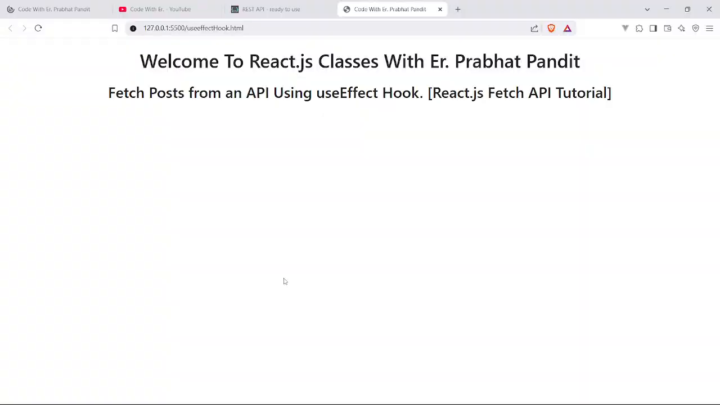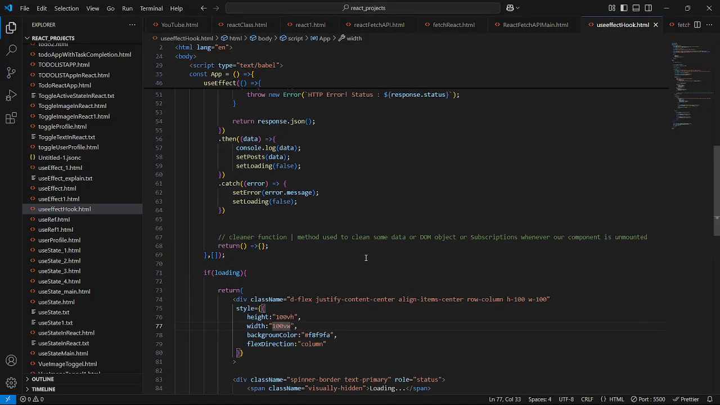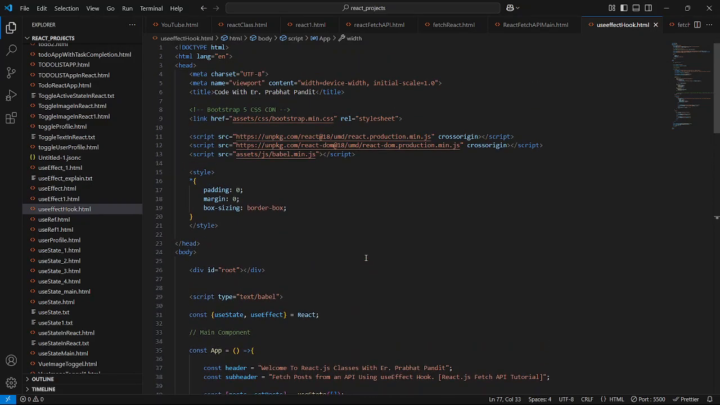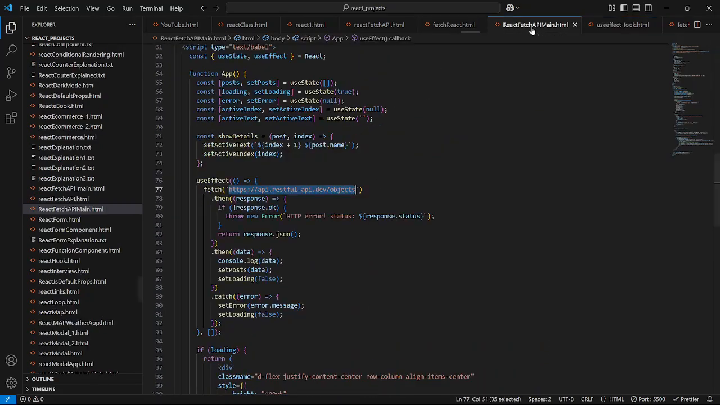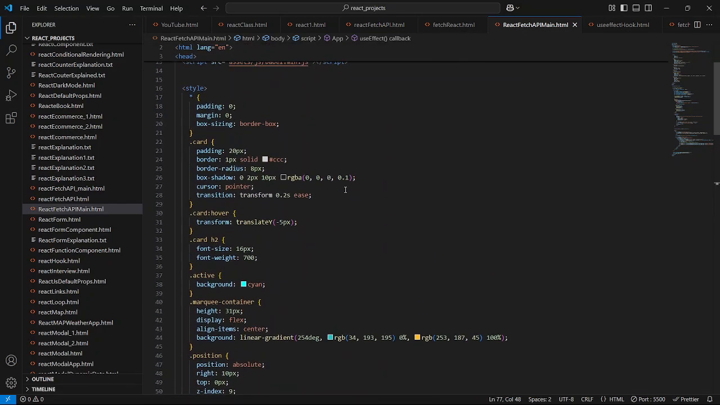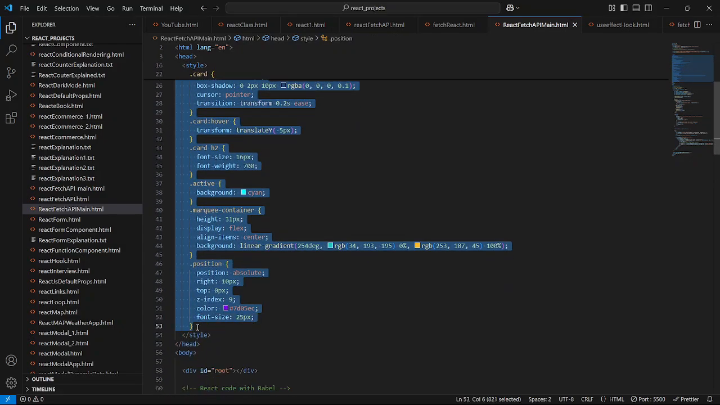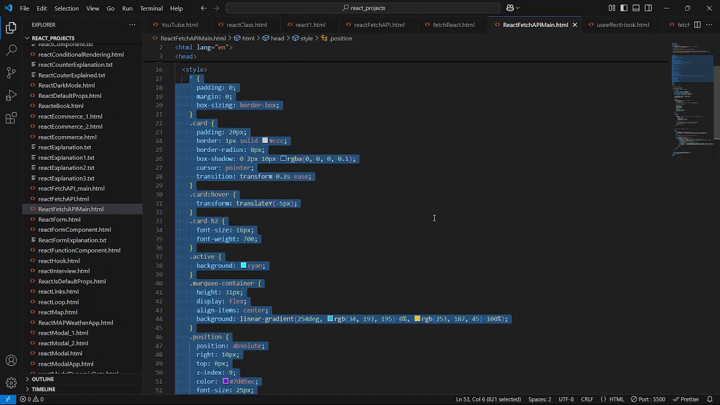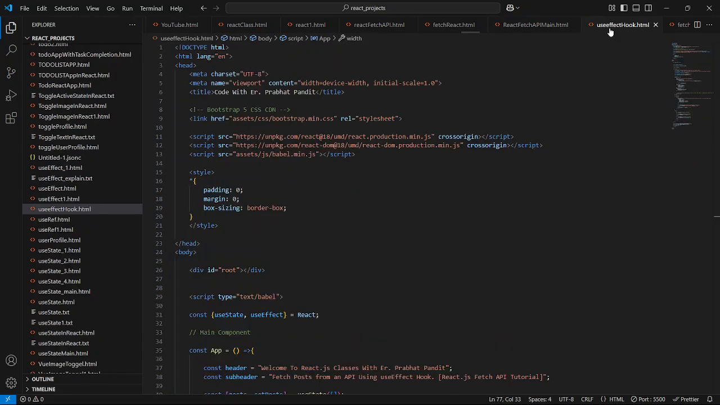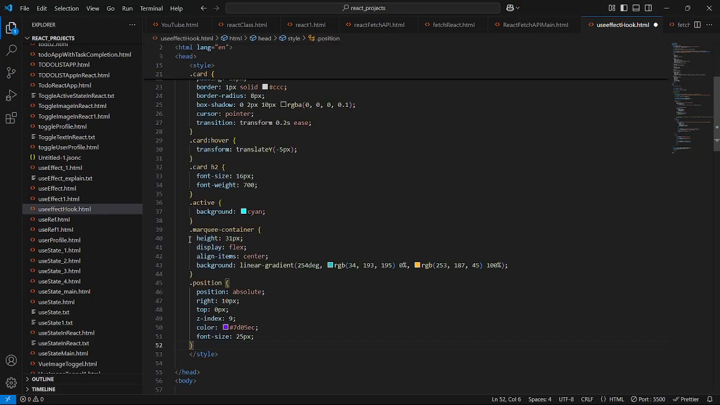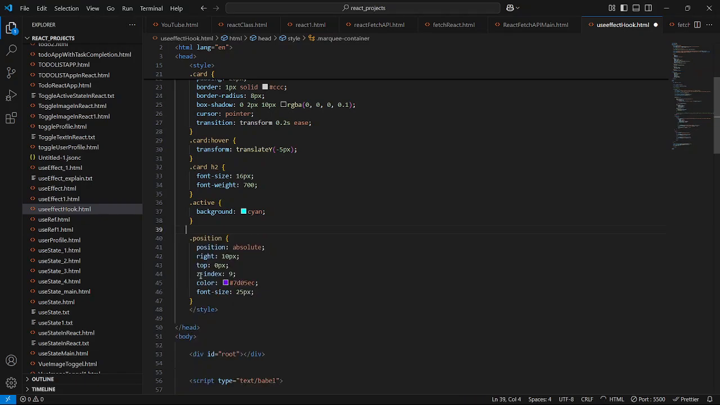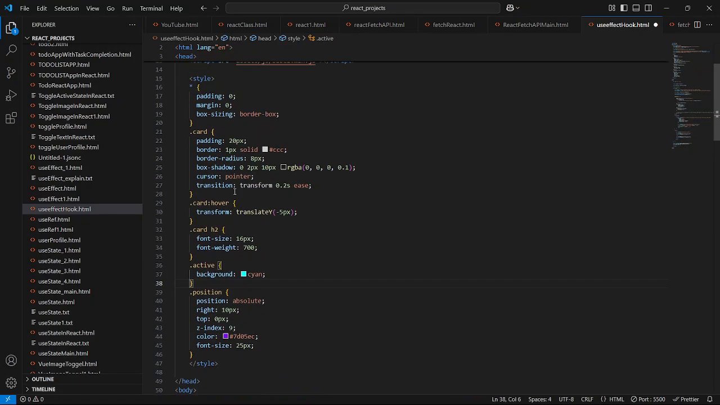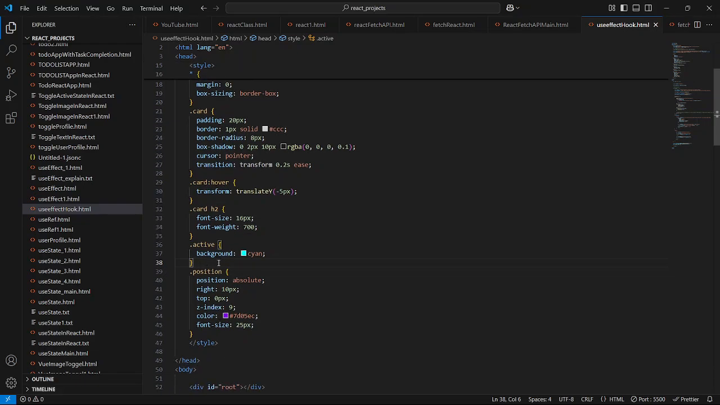So now save your file. Still our loader is not centered, so I guess we have to copy this CSS. Let me copy these custom CSS from here, and I think there is no rocket science in this CSS. We are learning React here, so I hope you will be able to grab this CSS very quickly, because it is nothing. Just the card, card hover, card h2, card active class and position.